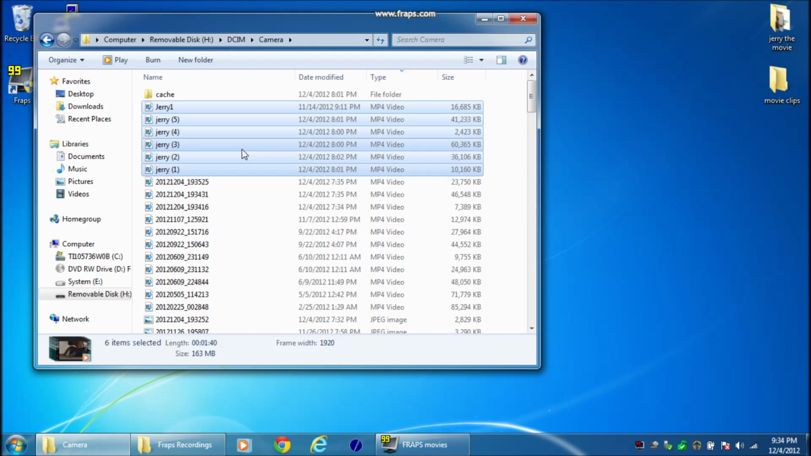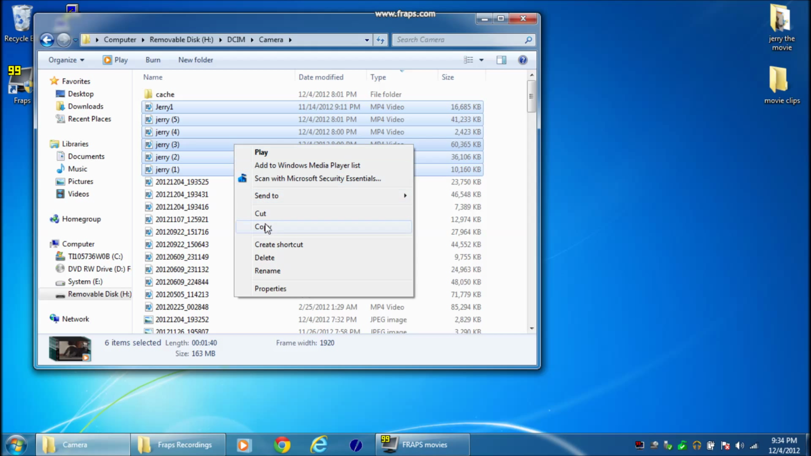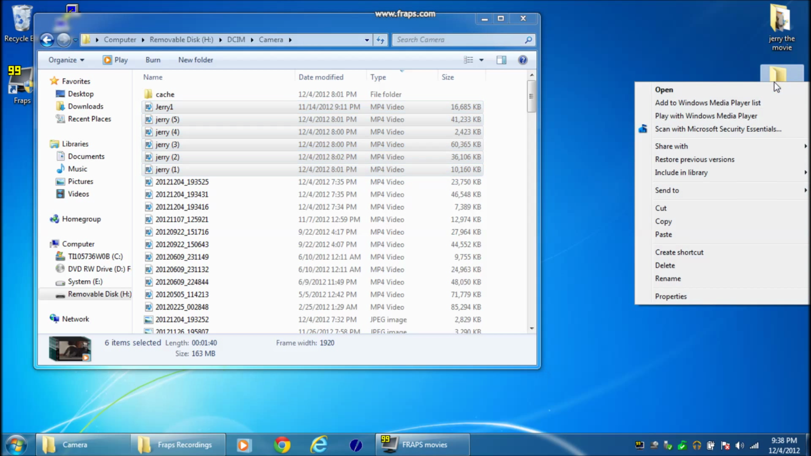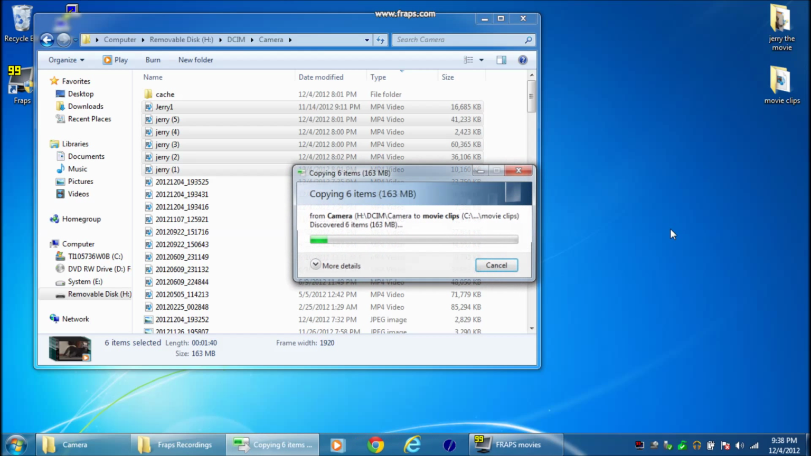Once I have those files selected, I can go ahead and right click in the blue, go down to Copy, and then we're going to right click on the Movie Clips folder on our desktop. You'll notice another drop down window will come down, and we want to go to Paste, and then we will see our items are copying into the folder from our camera, and we'll wait for that.